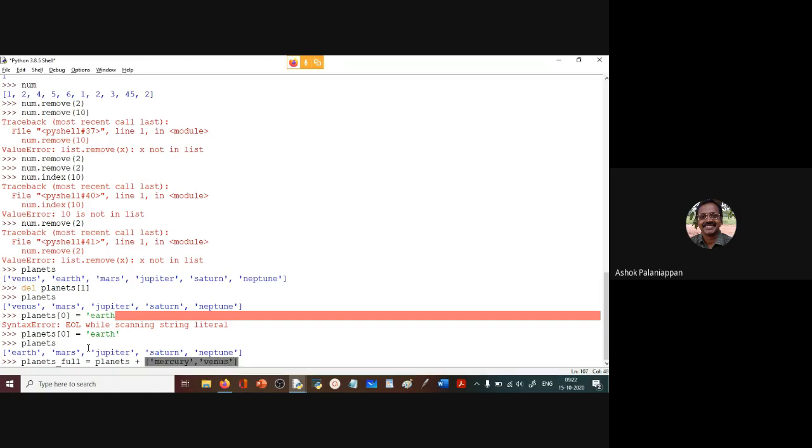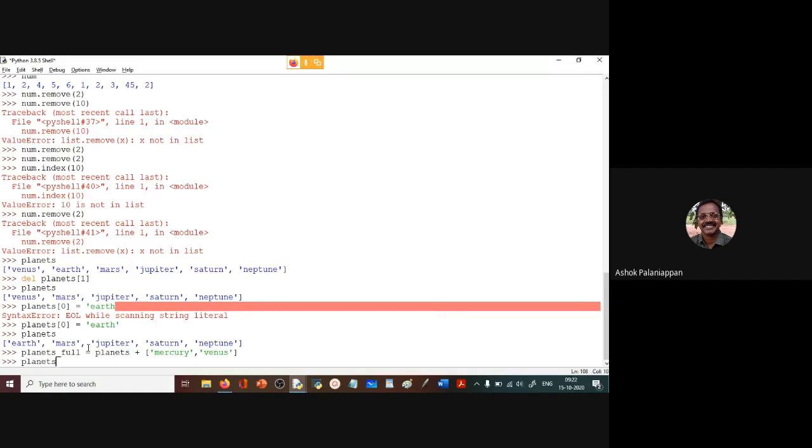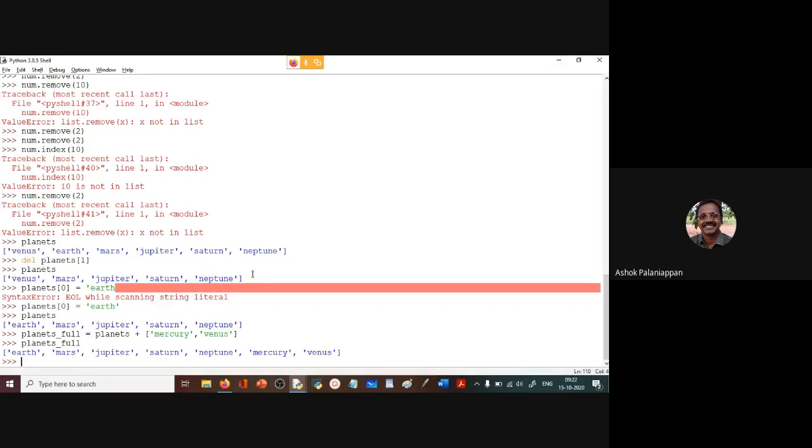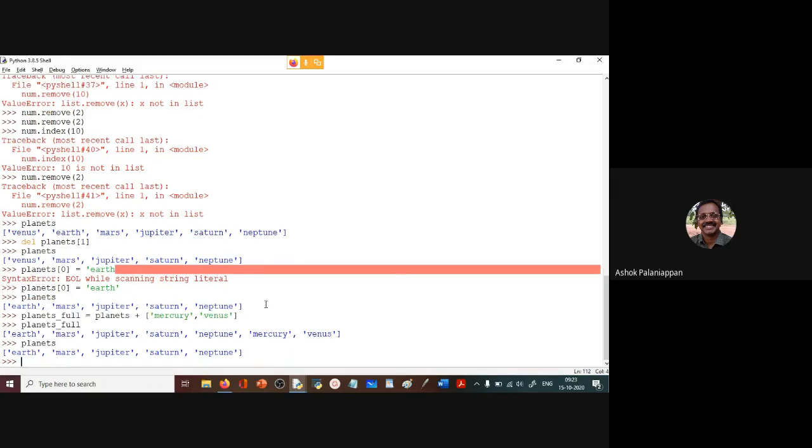So I'll just say Mercury and Venus here. Okay, and I do planets underscore full. You see that now I have at the end Mercury and Venus. So I have created a new list from my existing list. The existing list remains as it is. All right. So now you see that what have I done here? So what do you think the plus operator is doing here?